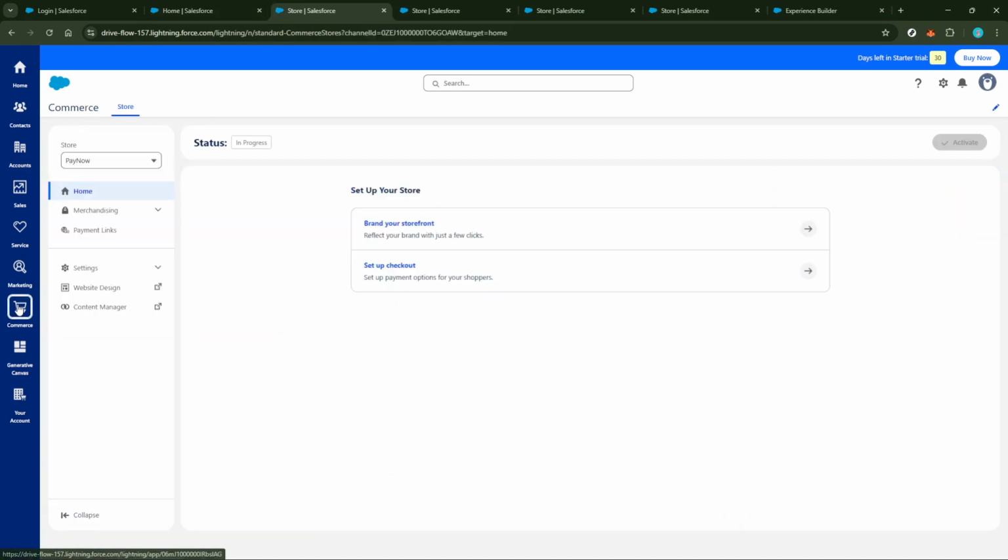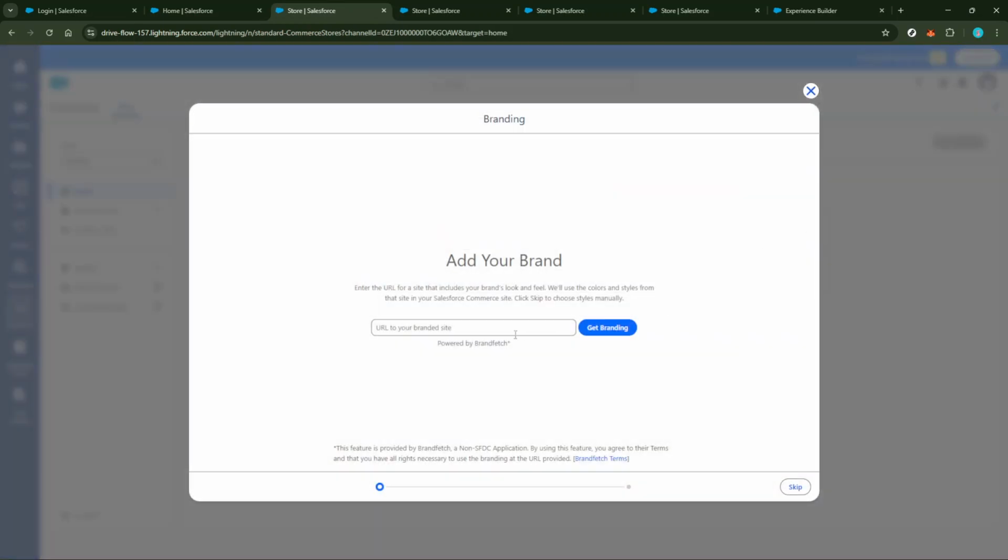Our next step is to brand your storefront. Think of this as setting the stage for your business. Click on the option to brand your storefront. This will give you the space to infuse your brand identity into the store. A well-branded store is recognizable and helps create a memorable shopping experience for your customers.